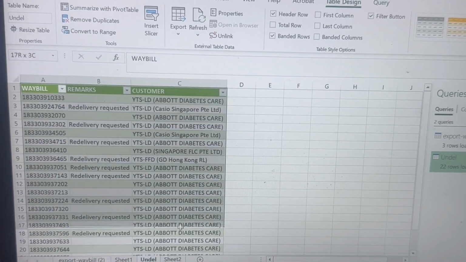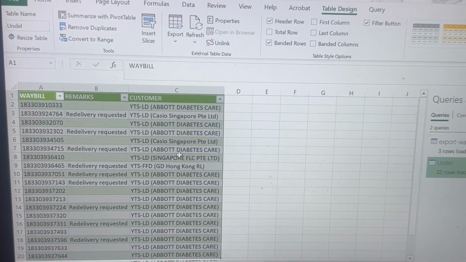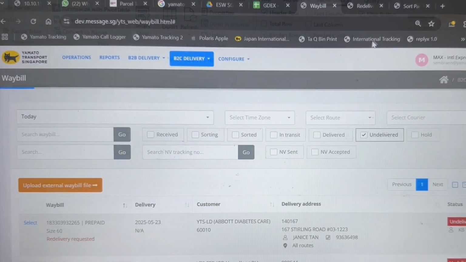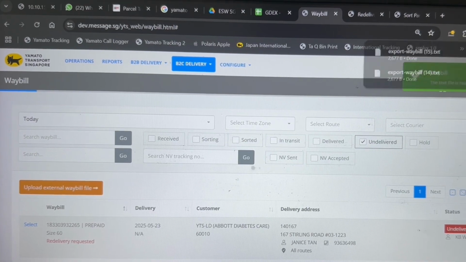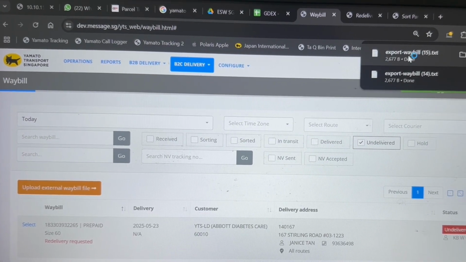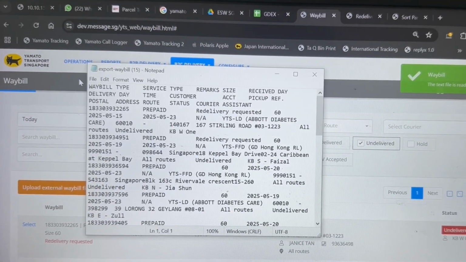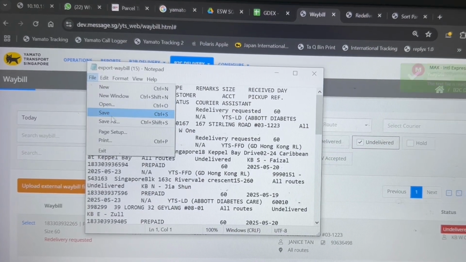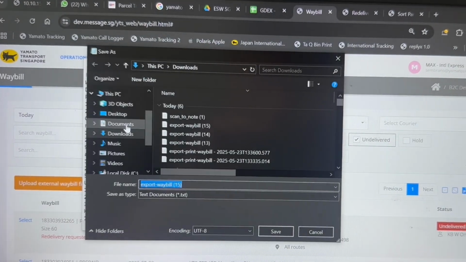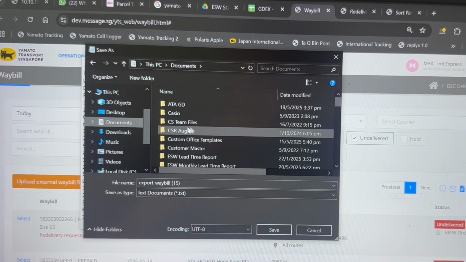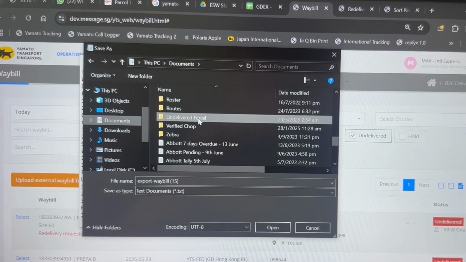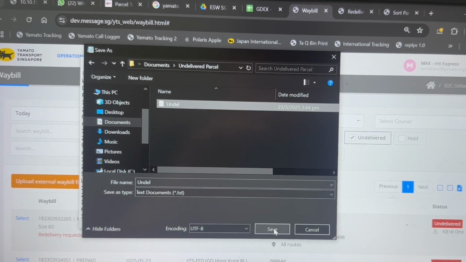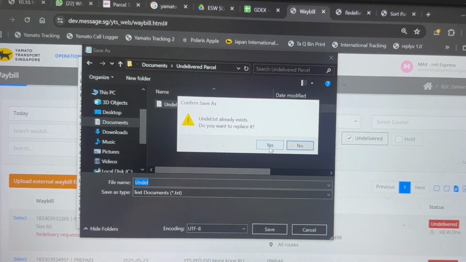Close and Load. And as you can see, the data has all the information that we need to present the report. So for example, we're going to do this report on the next day. First of all, we download the data from DMS. So this is the new information that we need to do the report. Basically, you just save the file into the Undelivered Parcel folder and then just replace the text file.